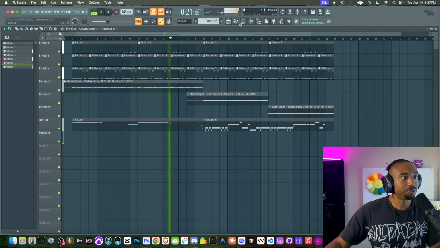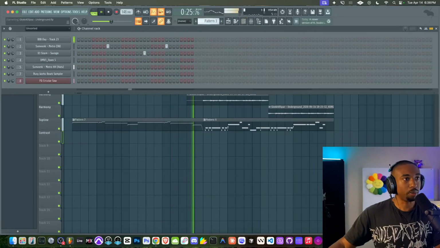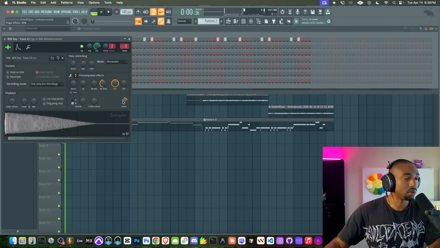Now we can ghettoify this 808 a little bit. And it won't match their 808, but I want to see what happens if we go to the 808 pre-computed effects, mess with this pogo.